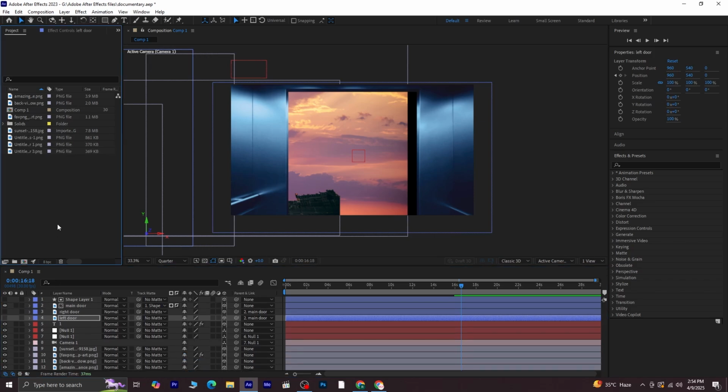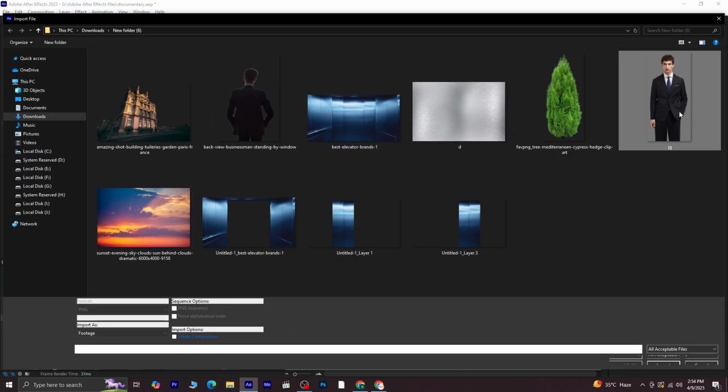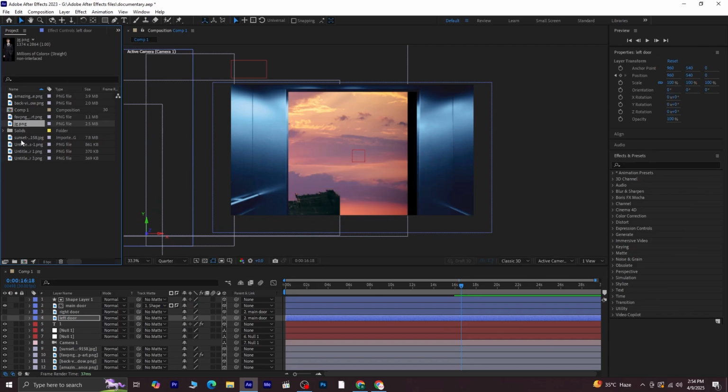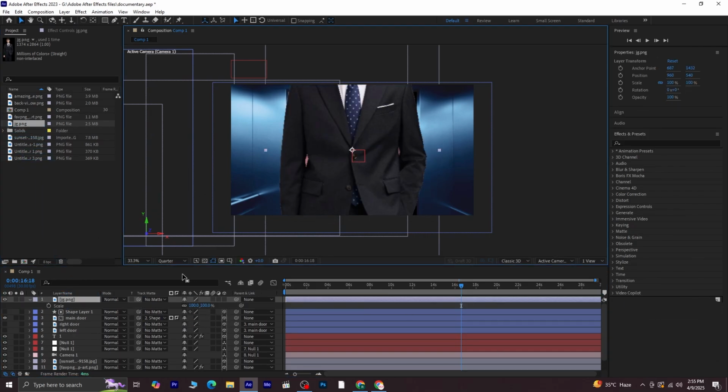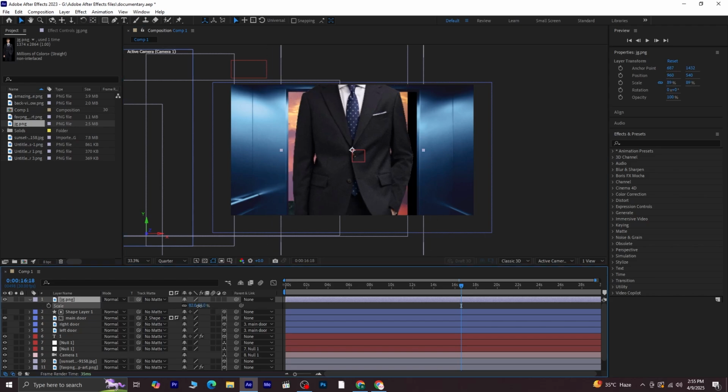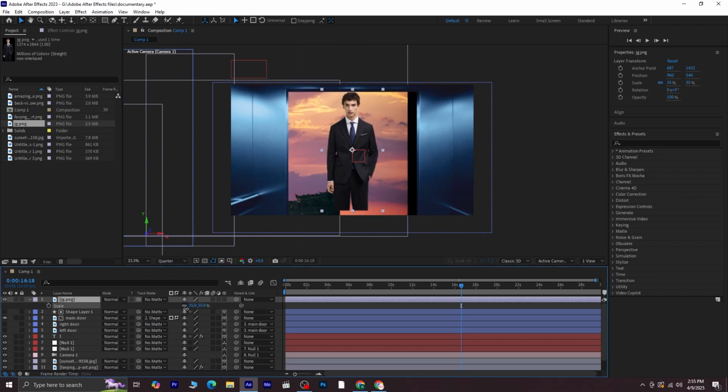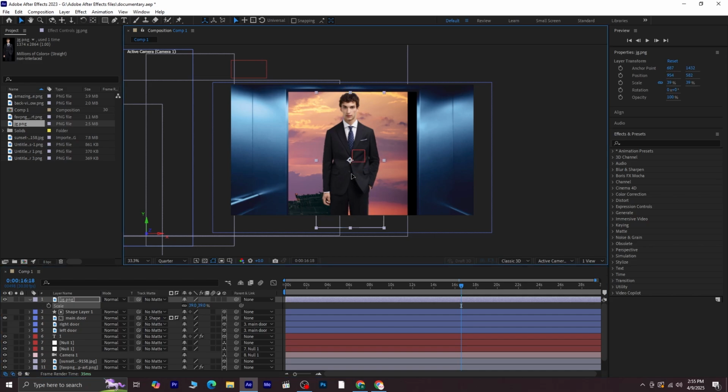Now we are going to import the person image or video into the scene. Once it's imported, drag and drop it onto the timeline. As soon as it's placed, press S to reveal the scale property and scale it down to fit the scene. Adjust the position of the person as needed.